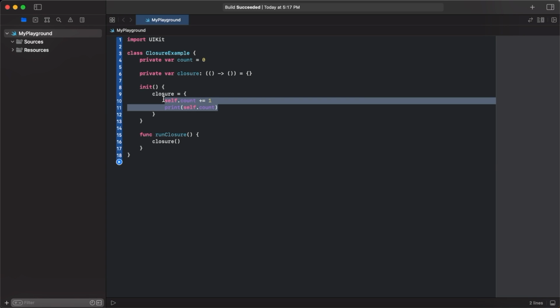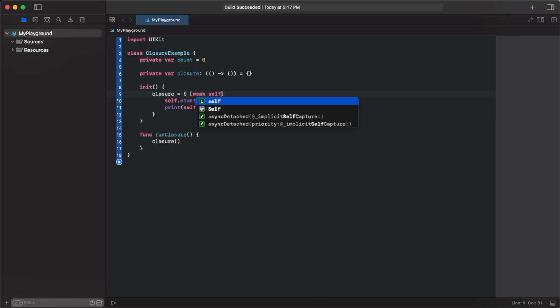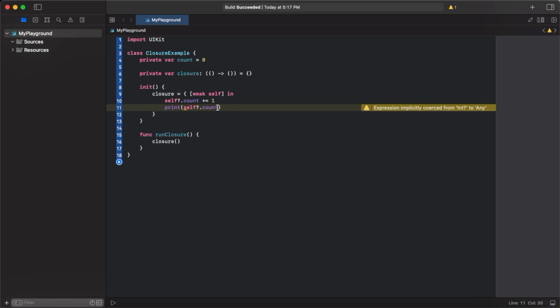So the problem here is that we have a strong reference to the closure. And the problem is essentially here because we're using self. So what we could do here is declare weak self in. And then self would become optional, self.count plus equal to 1. Print self.count. When you think of weak, I want you to think of optionals. By declaring weak self here, we are not increasing the ARC count, the reference count, and this self becomes an optional now. So it's a safer way to handle this. You will avoid retain cycles.